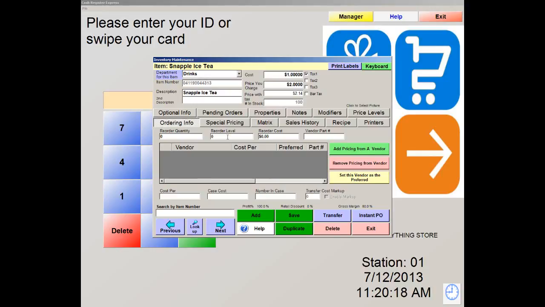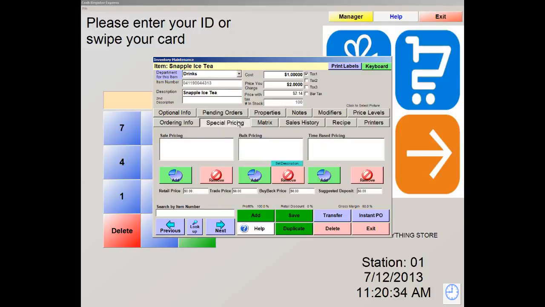With the reorder level, you can set it so that once the item reaches a certain level, you reorder more of that product. If you set the reorder quantity, this will automatically be thrown into a report called your reorder report. Special pricing. Special pricing allows you to do sales pricing by discount or percentage. Bulk pricing is used for 2-for-1 or buy one get one. Time-based pricing can be used for any promotions that you have going on for a certain time of the day, or maybe you offer a happy hour in your establishment.